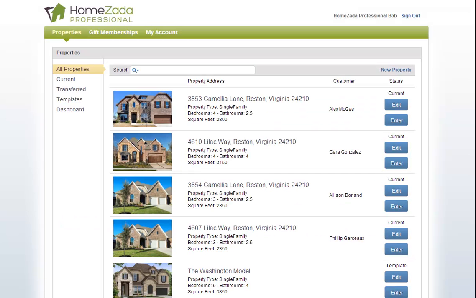As a professional, you may have a set of data that is common to all of your customers. HomeZada Professional makes it extremely easy and reduces your input time by allowing you to create your own templates. As an example, this sample is set up for a home builder where you can see I've got multiple specific addresses with specific customer names.